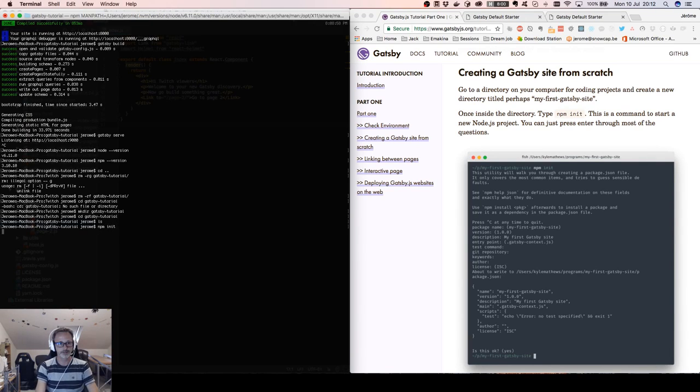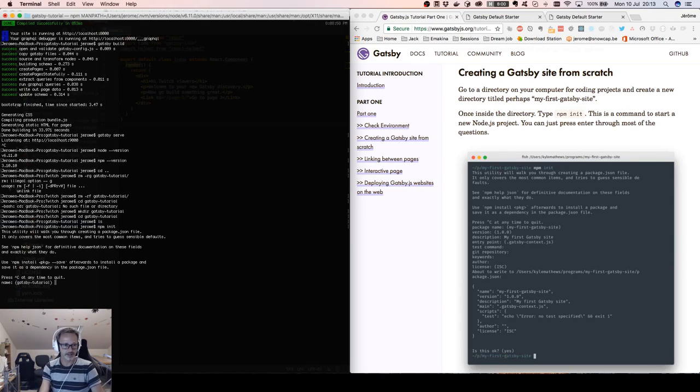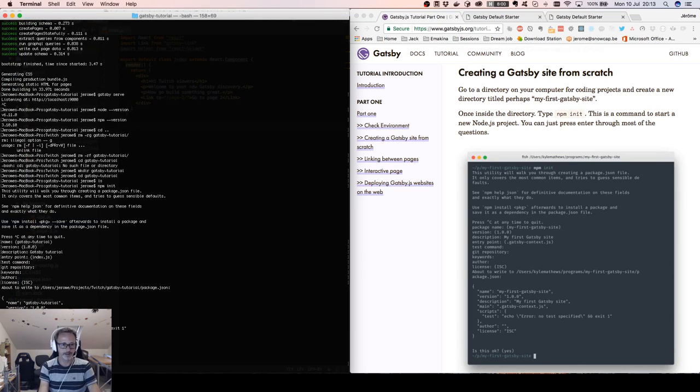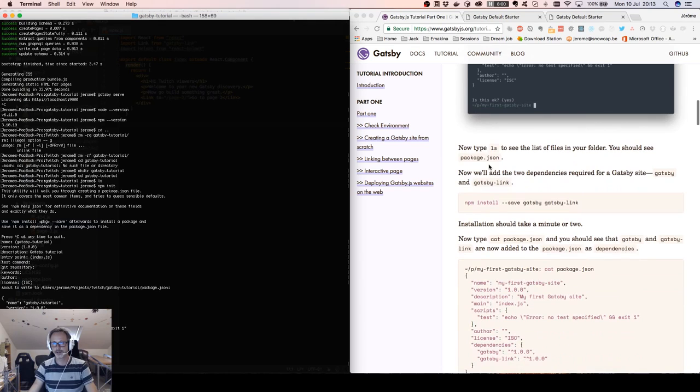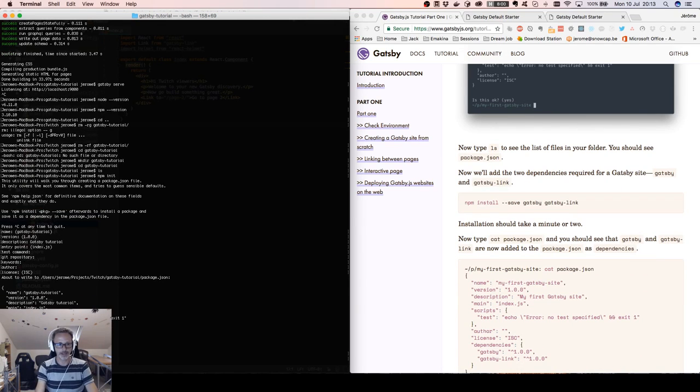npm init to start a new npm project. Yes, yes, yes, yes, yes. Okay, no author. Yes, I'm okay with that. So npm init is done, and I have a package.json. All right, so now we will add two dependencies.